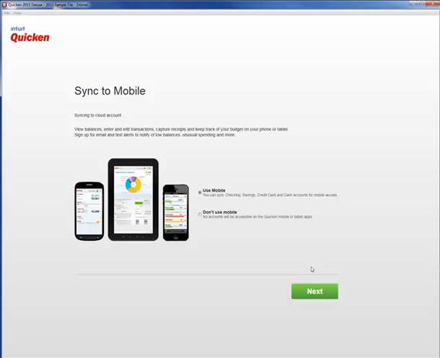and it prompts me as to whether I'd like to sync to mobile. There is a mobile app that allows you to enter information on your phone. I've used it a limited amount and found that it's fairly easy to install, and you can do things like take pictures of receipts and link them to a transaction in Quicken, so it has some use if that kind of feature is important to you. In this case, I'm going to click on Don't Use Mobile and click on Next.